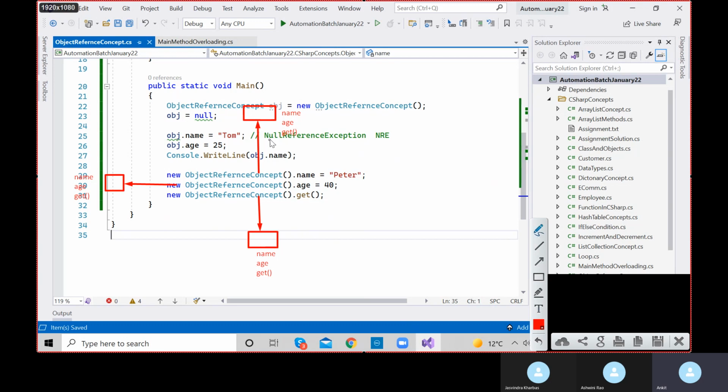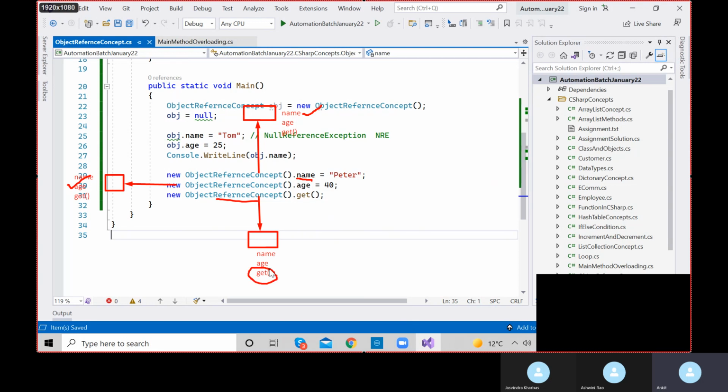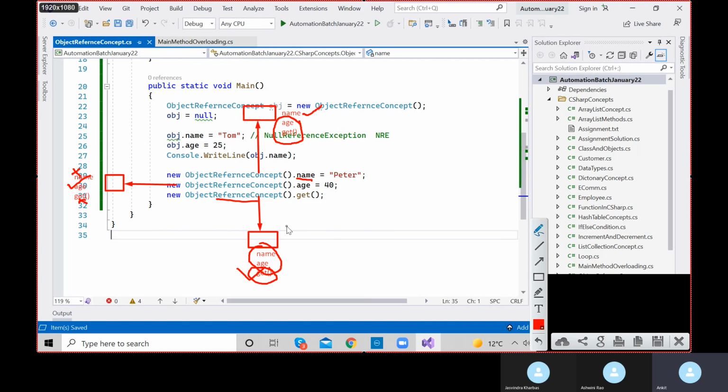Now, by using the first object, we are just calling the name, and the other values, age and get, we are not using. By using the second object, we are just calling the age only, assigning the value to age only. And by using the last object, we are just accessing its get method. So the age and get of the first object are unnecessary. They are present inside the memory, but we are not using them here. Similarly, name and age are not used in the last object, and we are only using get. So unnecessarily we are creating multiple objects, and there is no use of that.